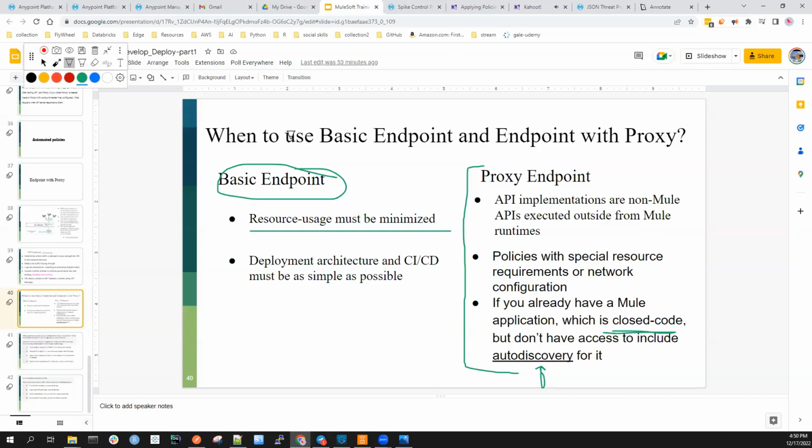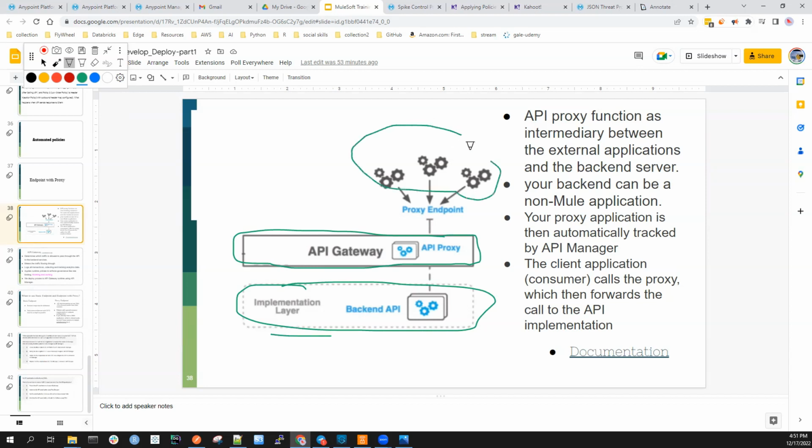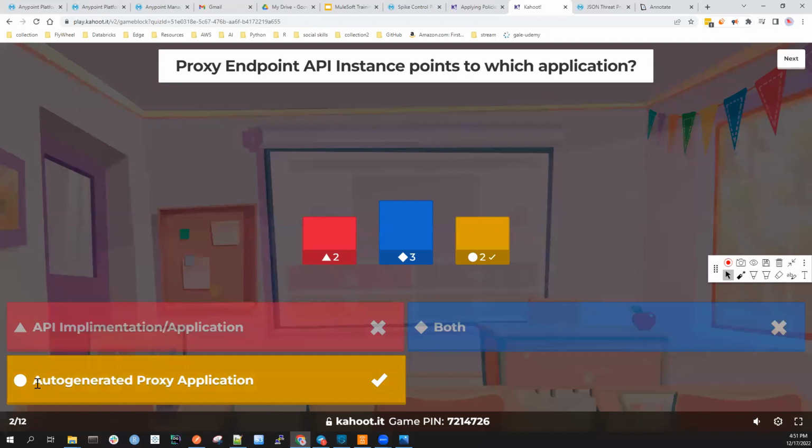This could be a little bit confusing, so let me explain. You have the implementation here. This is the actual implementation. And you have a proxy here. This is auto-generated. You don't do anything with it. You just select the endpoint with proxy, and you give it the implementation URL. So the question is, do the clients that send requests interact with the backend, or do they interact with the proxy? They interact with the auto-generated proxy. So I want you to remember that the auto-generated proxy application is the answer.